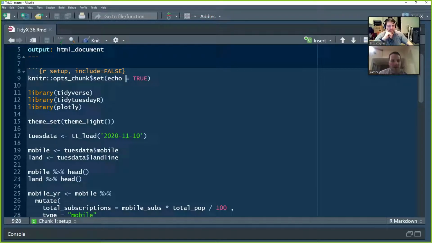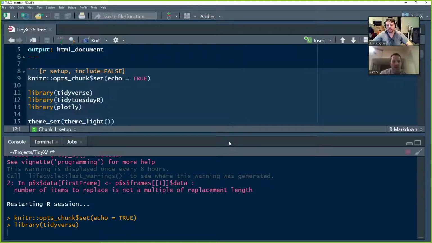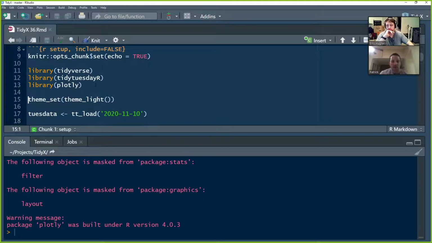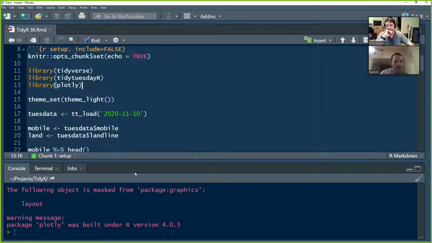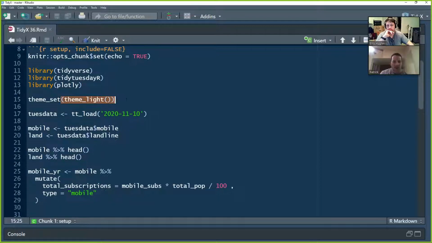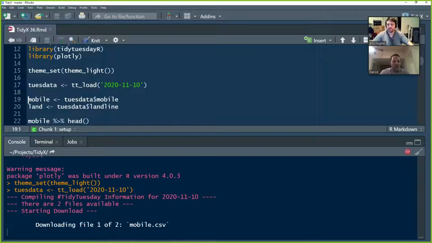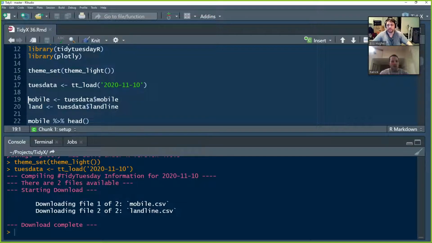Yeah, pretty clean data set. We load in our packages, the ones that we usually load in, Tidyverse and Tidy Tuesday R. And then we're going to load in Plotly because we're going to use that here at the end. We set our theme to light because we like the way it looks. I don't like the default gray. And now all our plots are going to be themed to theme light. Exactly.